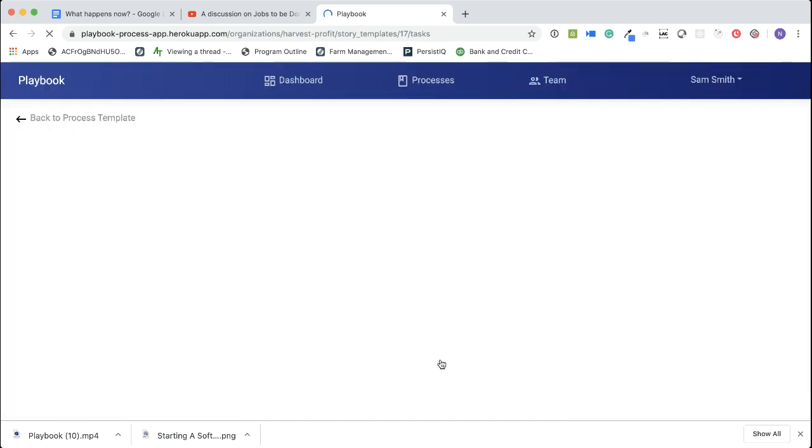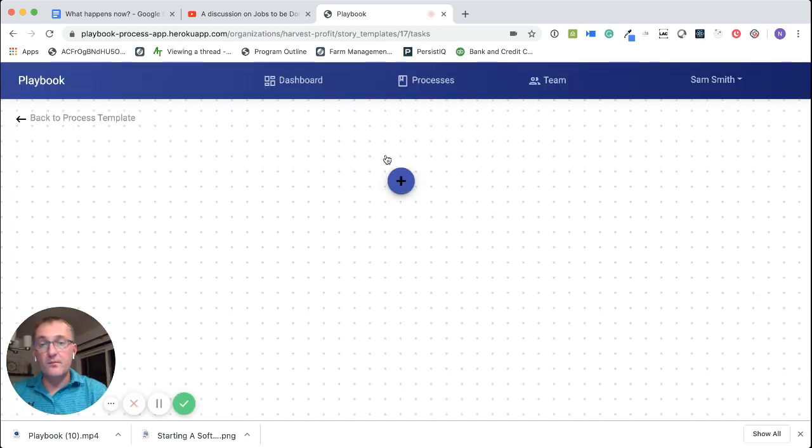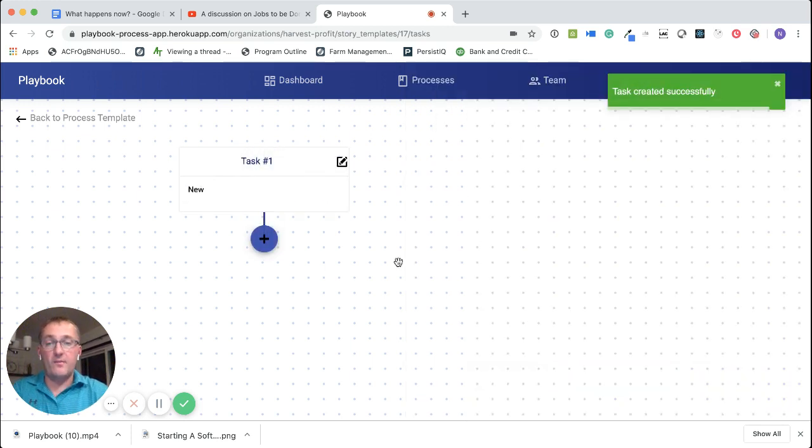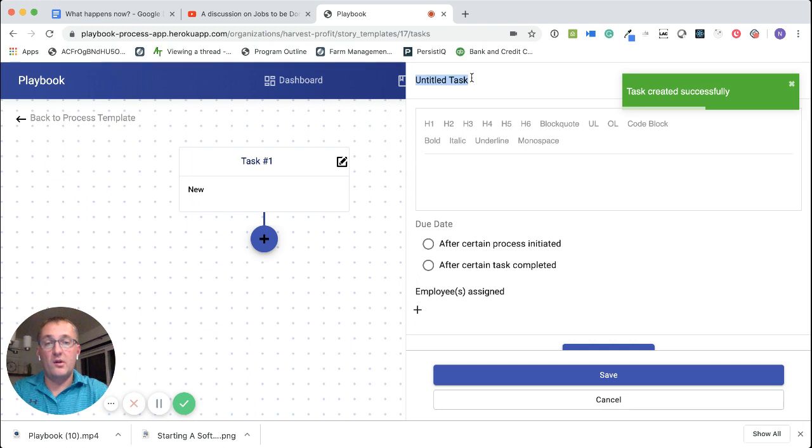can create our processes. So you'll see here, this is the version of Playbook where the UI doesn't match the new way of doing things here. So task number 1, new, we save it, we build task number 2.